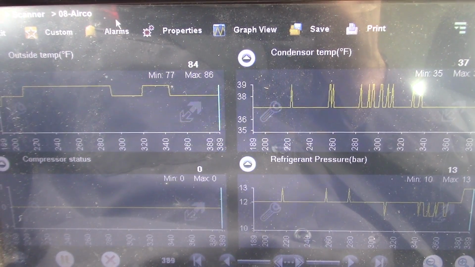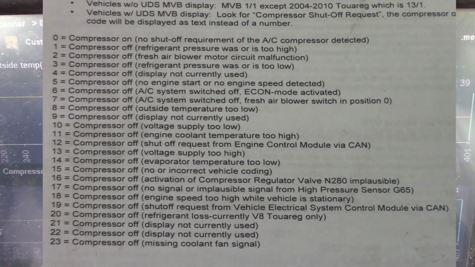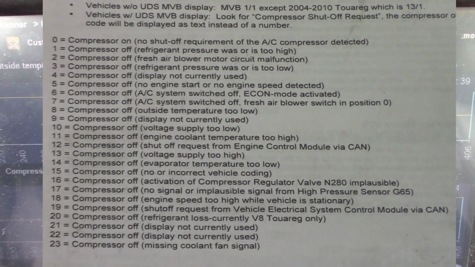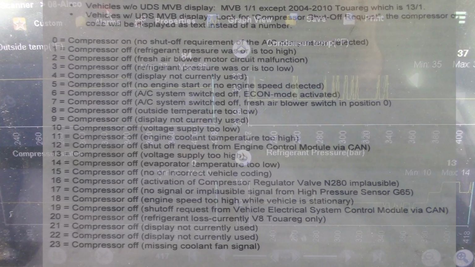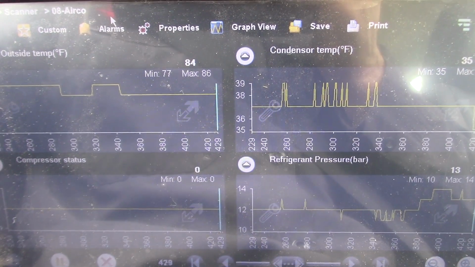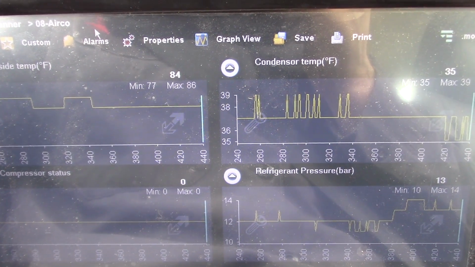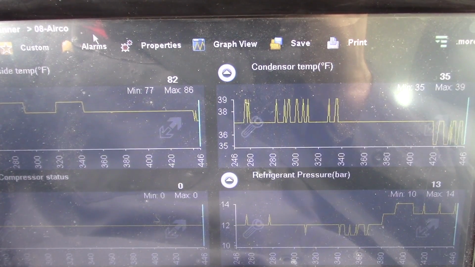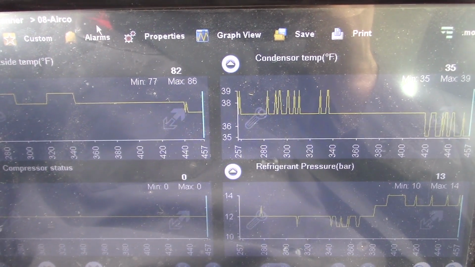Bottom left, compressor status, that's a 0. If you remember looking at the compressor off codes, 0 meant that the compressor was running. So our compressor is working. And our refrigerant pressure is now 13 bar, and that is going to change depending on RPM and output of the compressor, how fast the compressor's turning. But I just wanted to get you an after shot.